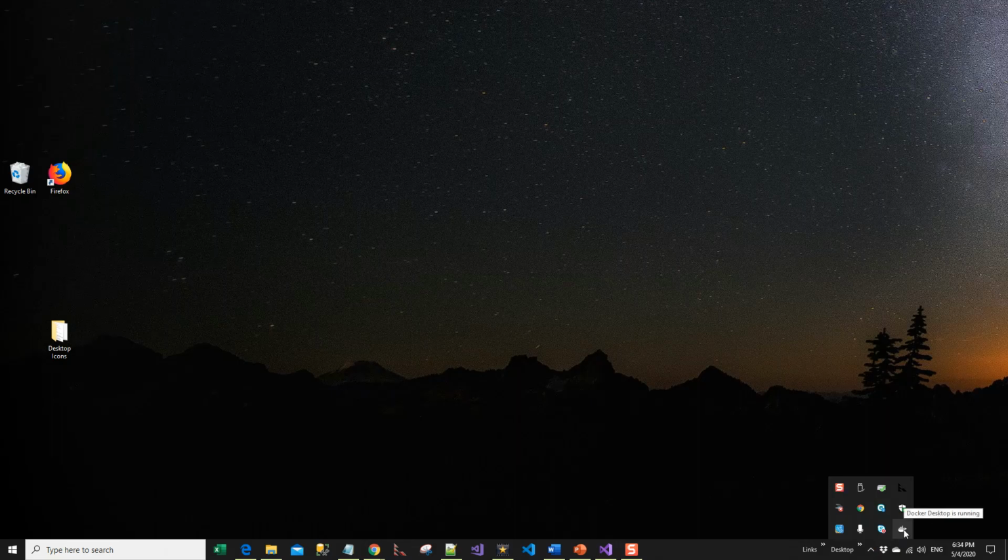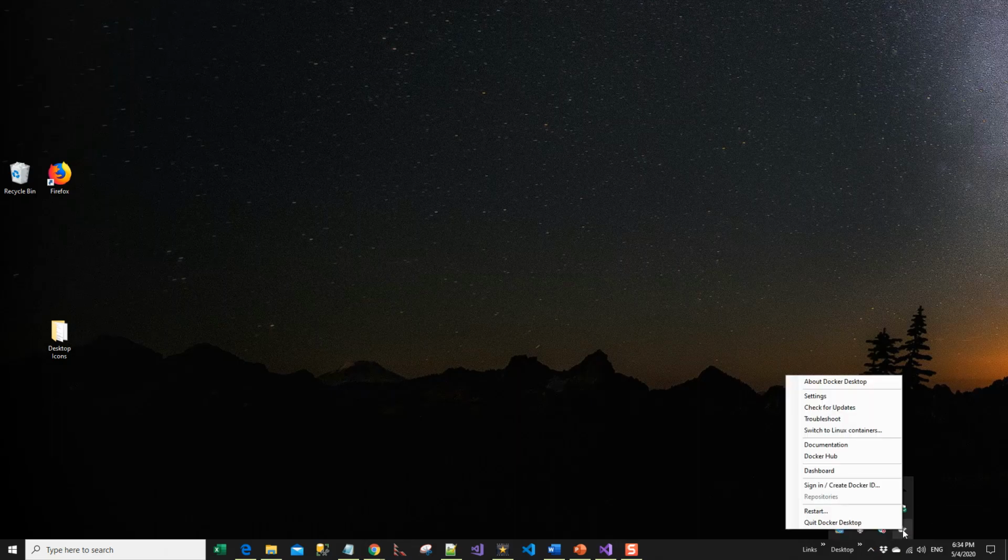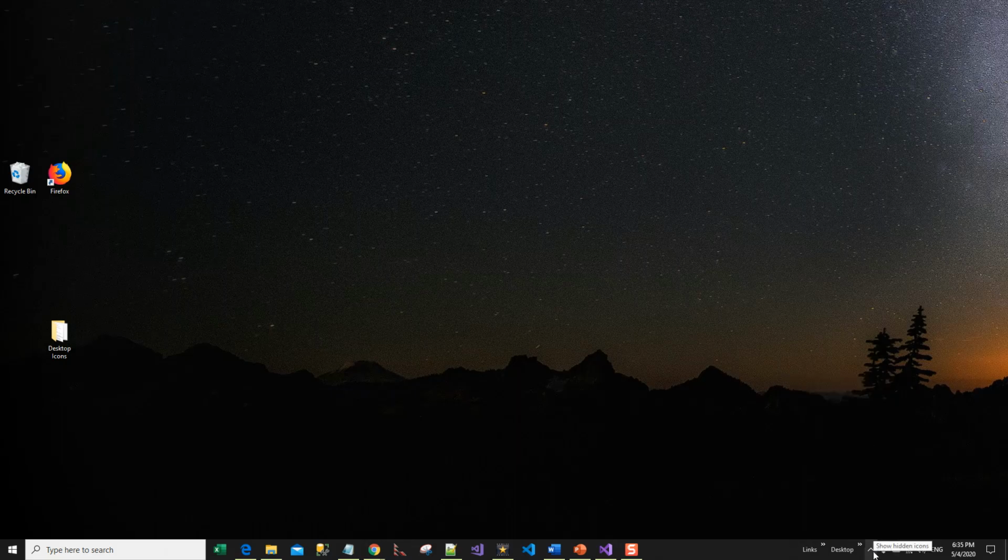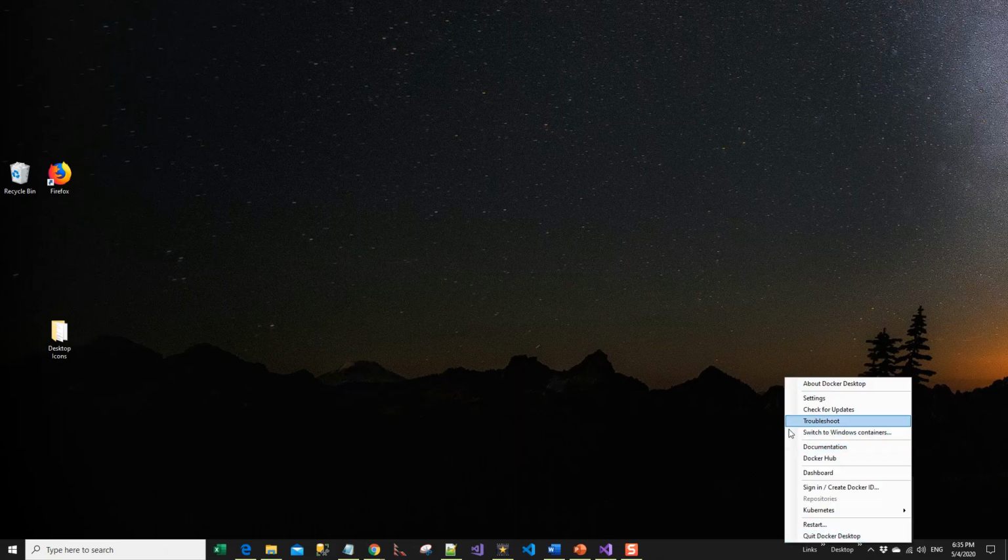Now here you can see that Docker Desktop is running. So if I click it, switch to Linux containers, it means that it is on the Windows containers now, so you can switch to the Linux containers. It takes a wee bit of time and it is going to switch to Linux containers. That's why you could again re-switch it back to the Windows containers.